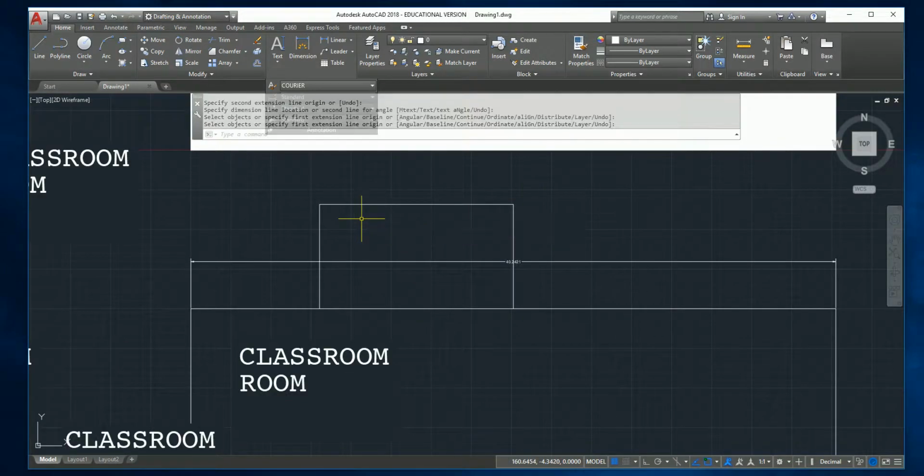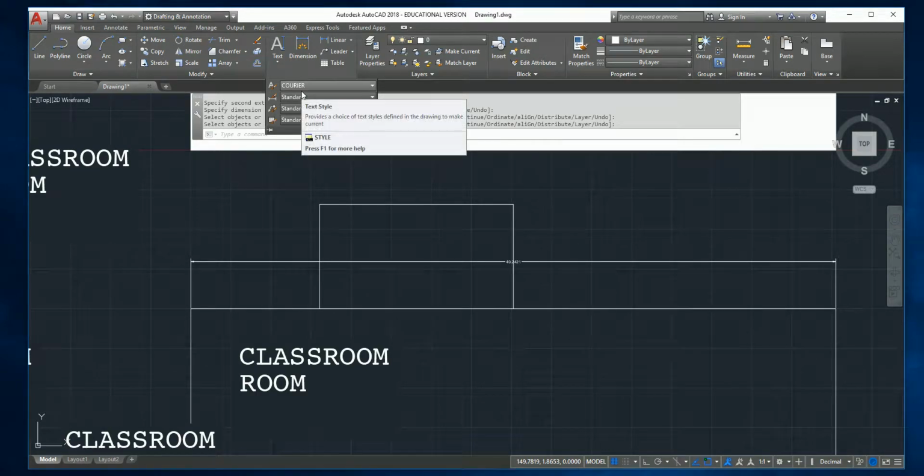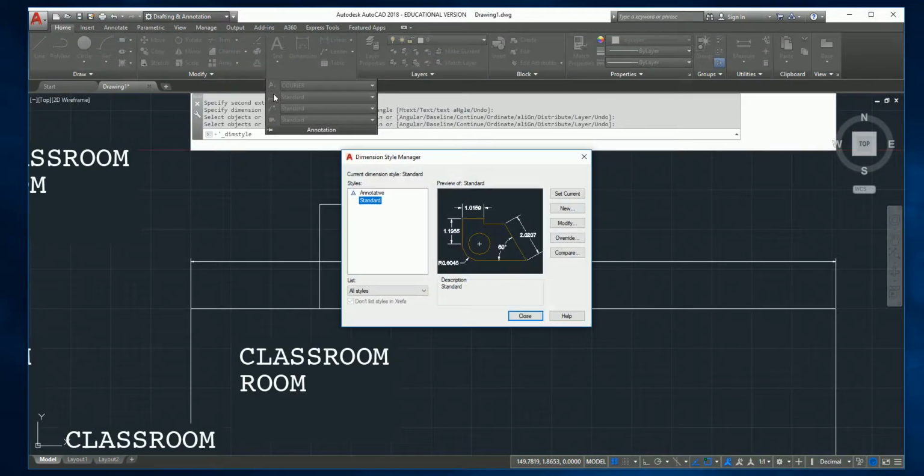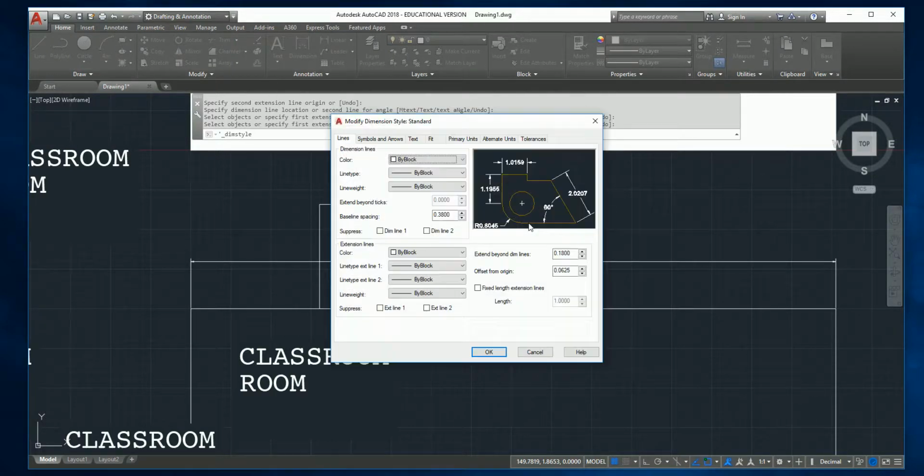But as you can see, I can't see that. There we go. Just like I'm gonna unpin that. Just like the textile, you also have dimension styles. So it's the little dimension symbol with the brush to it. Right now we're at standard. We can simply go into modify.